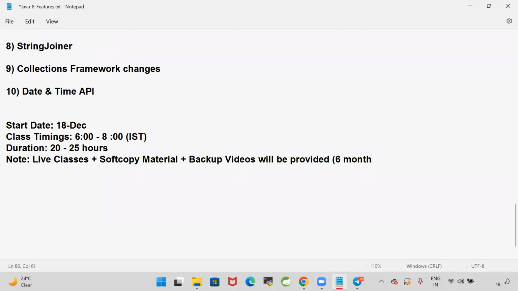Okay, backup videos will be provided. This backup videos access will be available for 6 months. Live classes plus soft copy material plus backup videos will be provided. 6 months access will be available for backup videos. Material is a lifetime access for you. Classes will take 20 to 25 hours of time. So today is the first session for our Java 1.8 features.